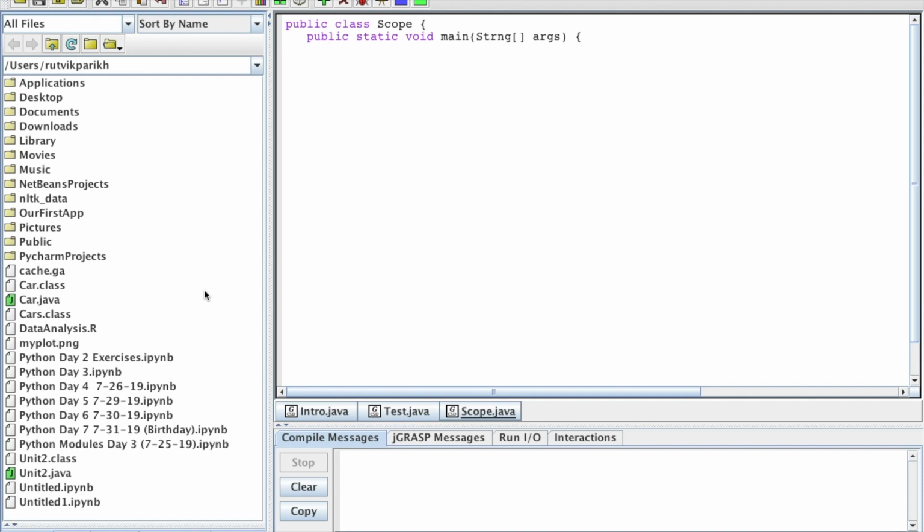In this video, I'm going to discuss the concept of scope as it relates to Java. So scope has to do with what areas of a program a certain variable can reference. So let me talk a little bit about what I mean by that.